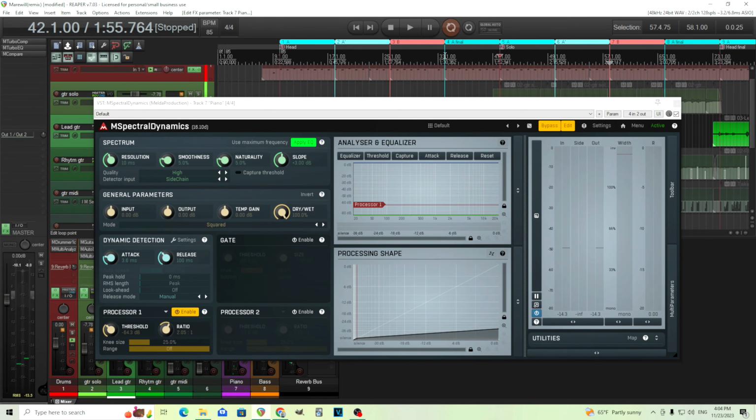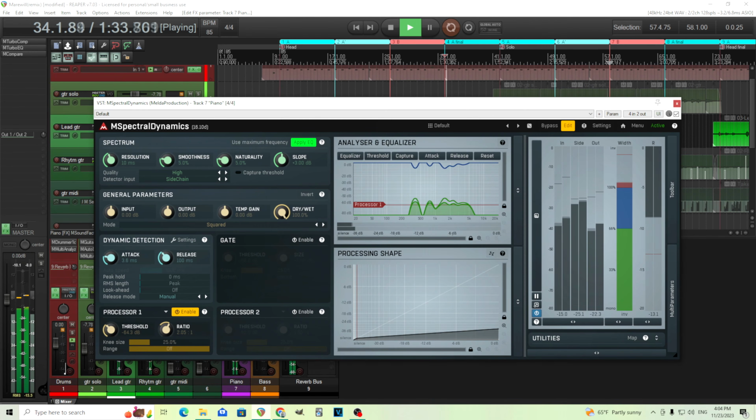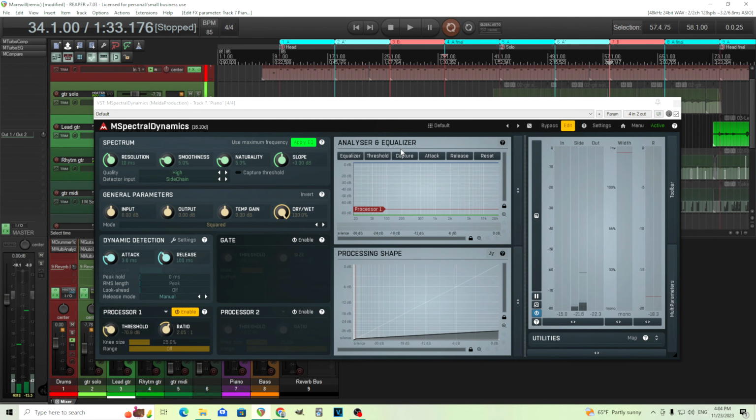Okay, but when I have this on, and I'll move the threshold down even further, you can hear that that piano really moves out of the way. It's really putting it in the background. Now that might be a little bit too much.